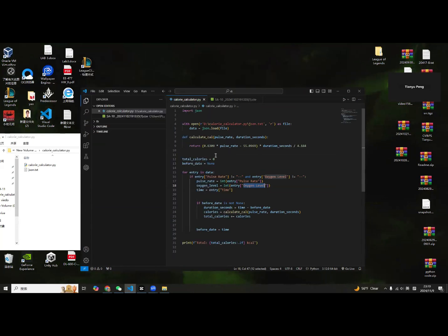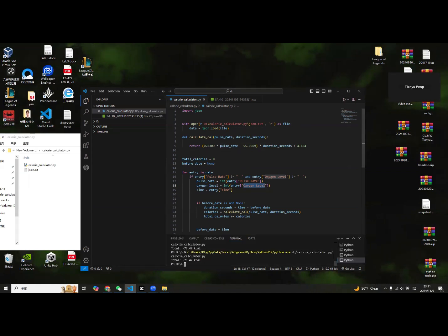So here is our code to calculate the total calorie consumption over that time. So we put the file together. We transfer the CSV file to the JSON file, which is easier to calculate. So when we put them together, we can run this. So our total calorie burn is about 75.